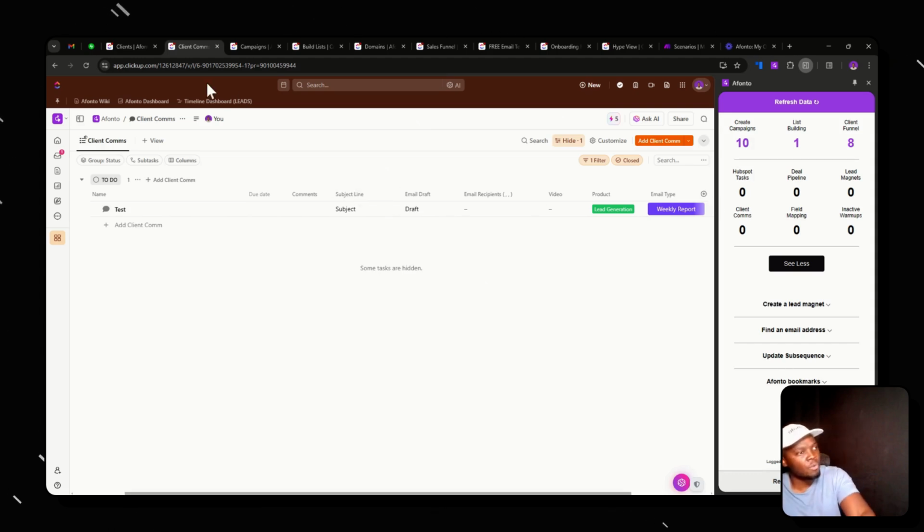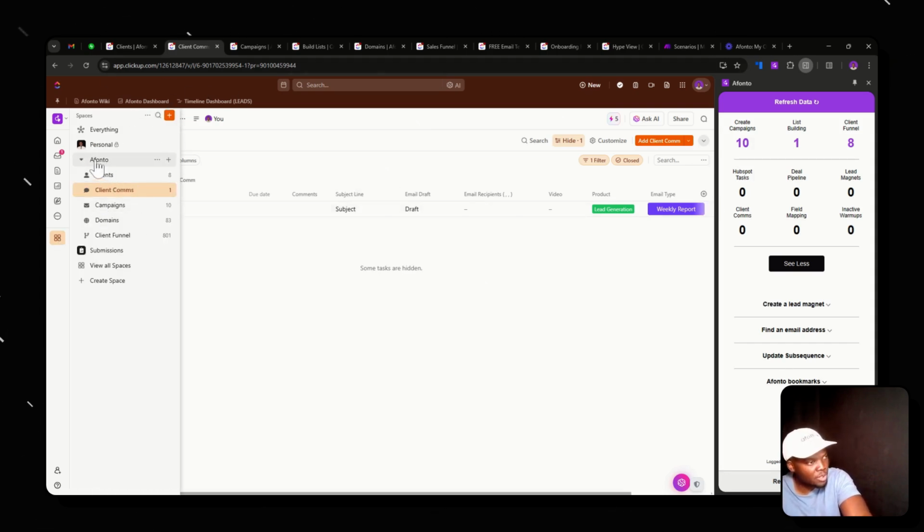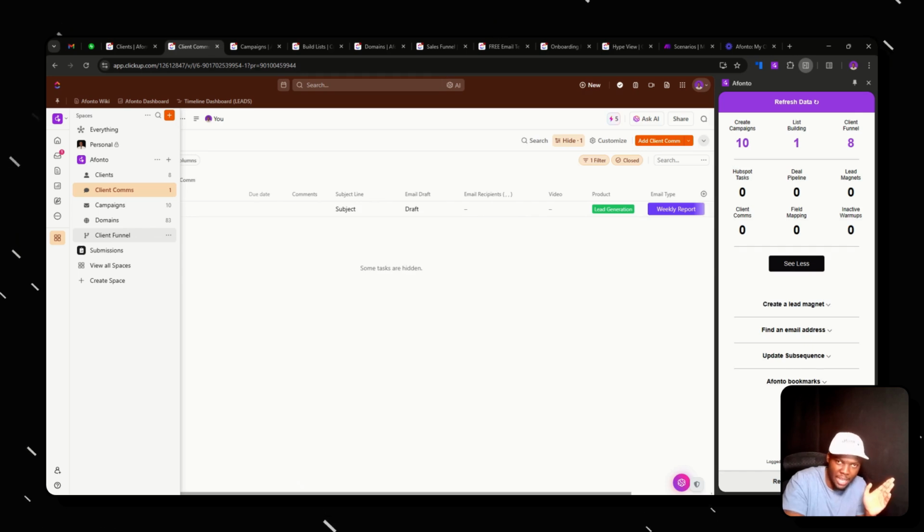And so with that, it comes to the structure. You'll notice that we have a master space, and with that space, we have lists. We've got clients, client comms, campaigns, domains, client funnel. Why is this the case? This is because every single client has client communication, they have campaigns, they have domains, and they have a client funnel. And because we're running a productized service, it actually makes tons and tons of sense to set it up in this structure.